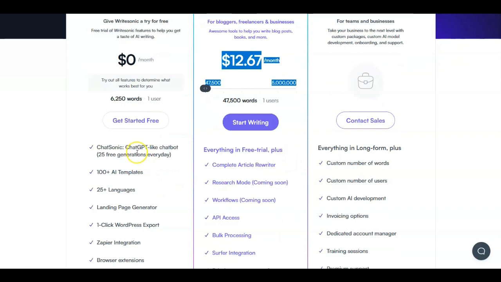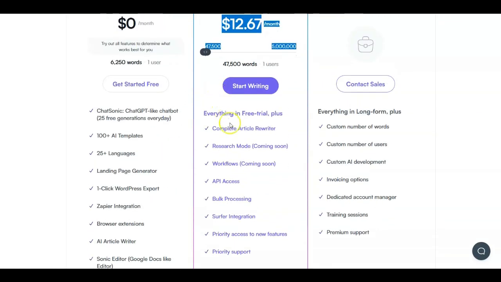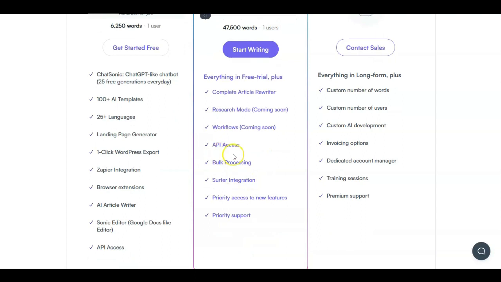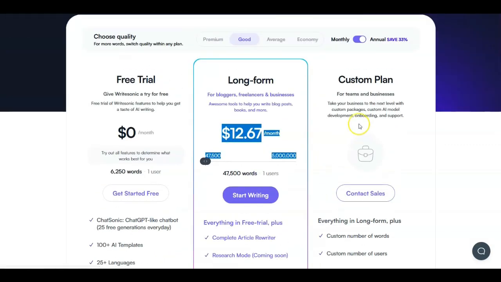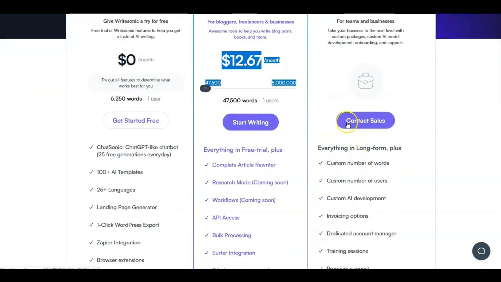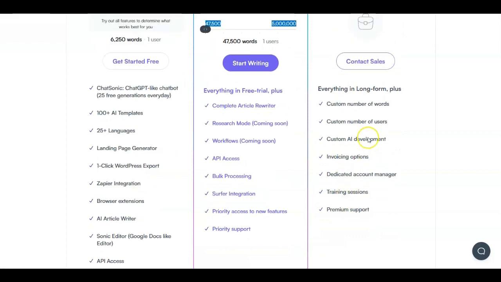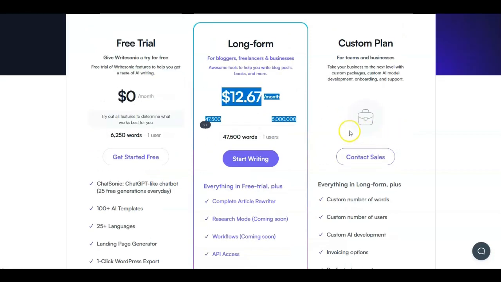You get everything that's here, and you get these additional things here. Complete article rewriter, research mode, which is coming soon, workflows coming soon. API access, we'll go over when we go over this. It's here, but there's also here, so there'll be a difference. Bulk processing, priority support, and then you can also have a custom plan, which you'll have to contact sales department to find out what you can do for how many users, what's going to cost you.